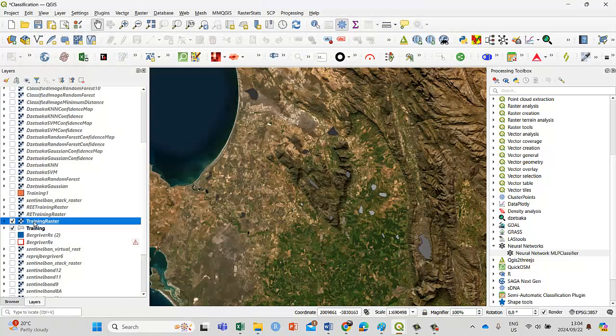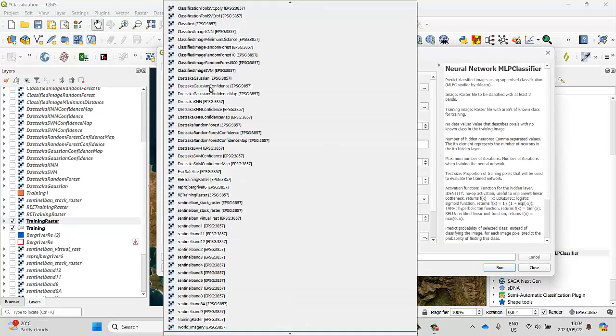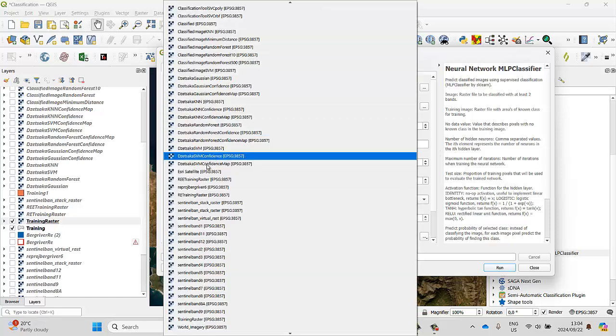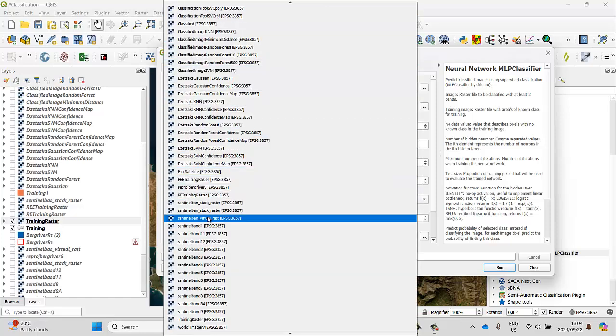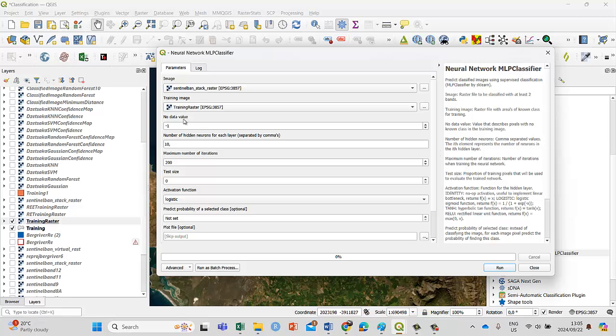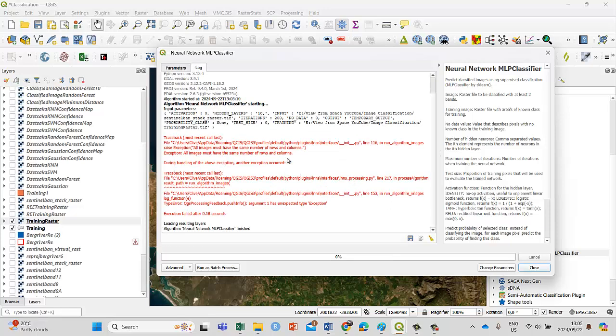If I use the training raster, we go to neural networks, and I'm going to use my band stack, and then I'm going to add that training raster. See, no shapefiles, only the training raster. Leave all the other stuff. For no data, I'm just going to make it 0, otherwise that will be the reason why it throws it out. And I'm going to run. You see, it will say, all images must have the same number of rows and columns.